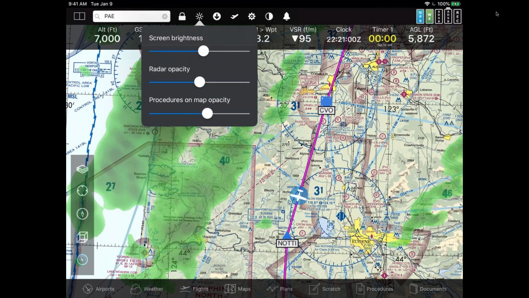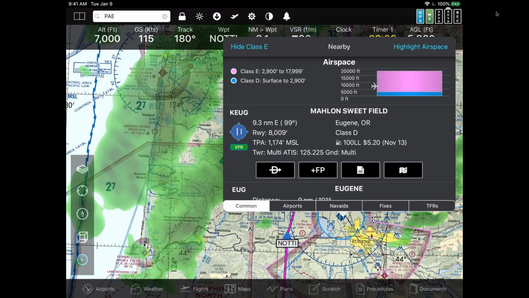So I'll tell you what, let me put both of those on the screen. Here, by the way, is a quick way to put up the procedures. I double tapped on the Eugene Airport, Mahlon Sweet field. Notice that on the 4 buttons there, direct to flight plan, and then there's a button that looks like a piece of paper. That piece of paper is the same symbol that we use for procedures, if you look down the bottom at the tab bar. So we know immediately by tapping on this airport that it has procedures, and you can jump immediately to the procedures at that airport by tapping on it, which I'm going to do.